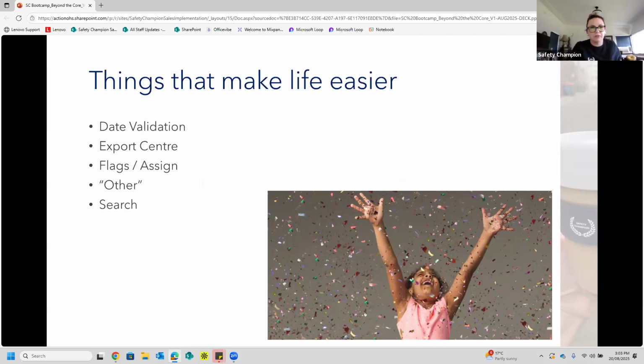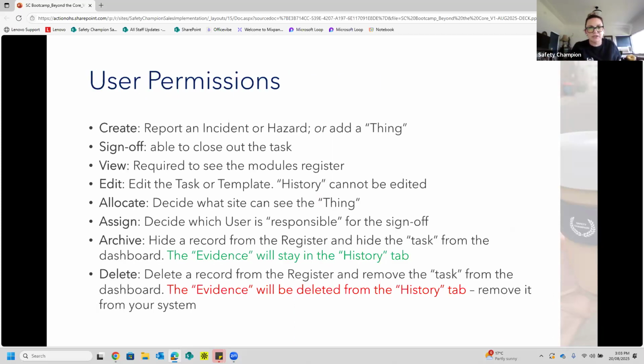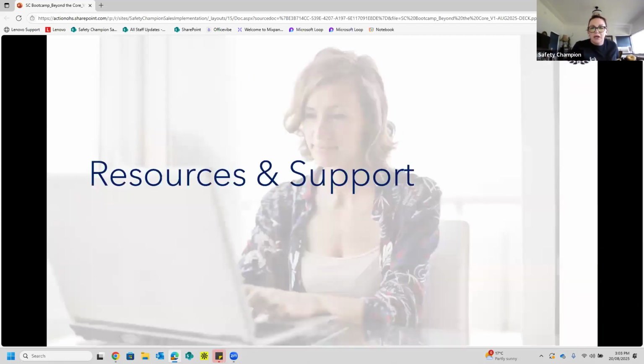I think we'll skip over these. We've gone through all these things during our time today, so I'm just going to skim over. Again, if you need a little bit more information or a deeper dive into anything, especially if someone's come into a role and is new to Safety Champion, it would definitely be advisable for you to reach out and get a little bit more support or training to help you maximize your usage of the system as well.